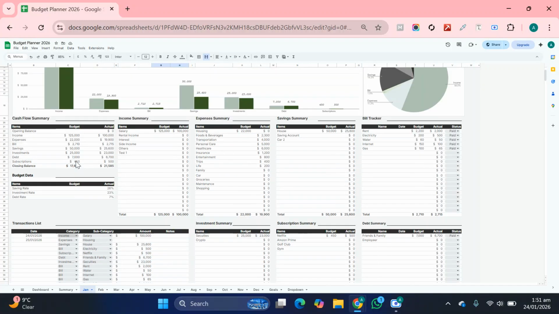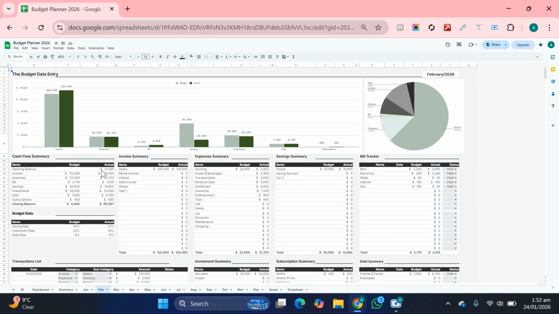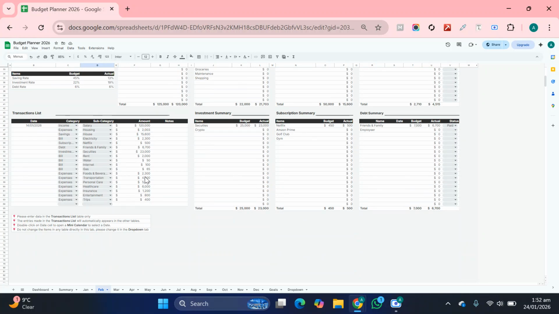And one more thing, as you can see here, the cash flow summary. You can't see an opening balance here because this is the first month of the year, January. For the rest of the months, you can see this closing balance will be automatically carried forward to the next month, like here. This month's closing balance will be the opening balance of the next month. So you will have the exact amount of numbers according to your transaction inputs in this table.